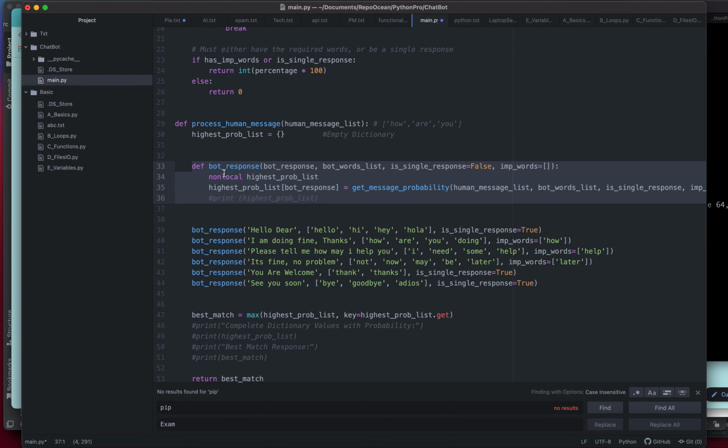This is a nested nonlocal. Hope you just saw this one, right? Nonlocal. So this is basically referencing this dictionary only. Okay, leave this part as of now. Let's go to the bot response.